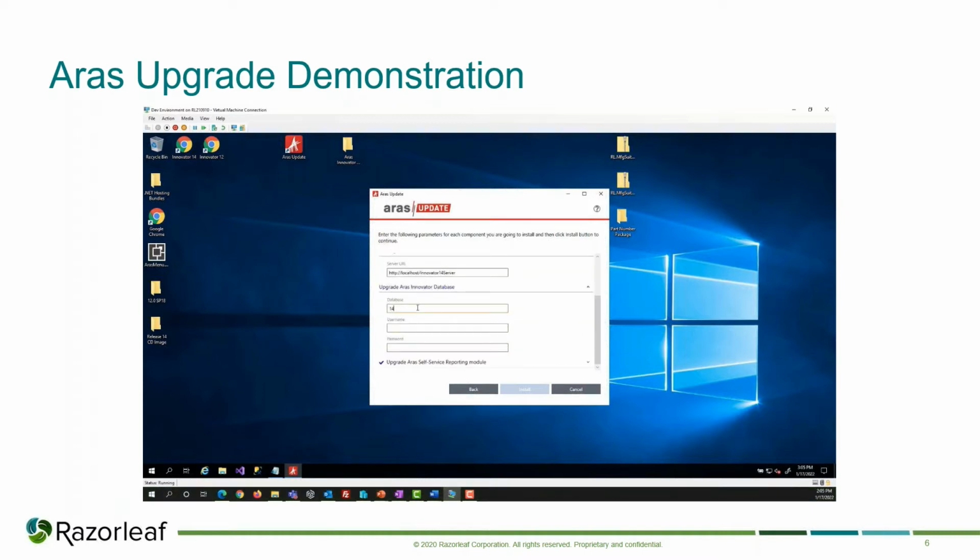And when you're doing your upgrade, you'll want to log in as super user, which is an out-of-the-box user that is used for updates and installs. The login will be root, and the out-of-the-box password is innovator, but that could also be modified by your administrator.